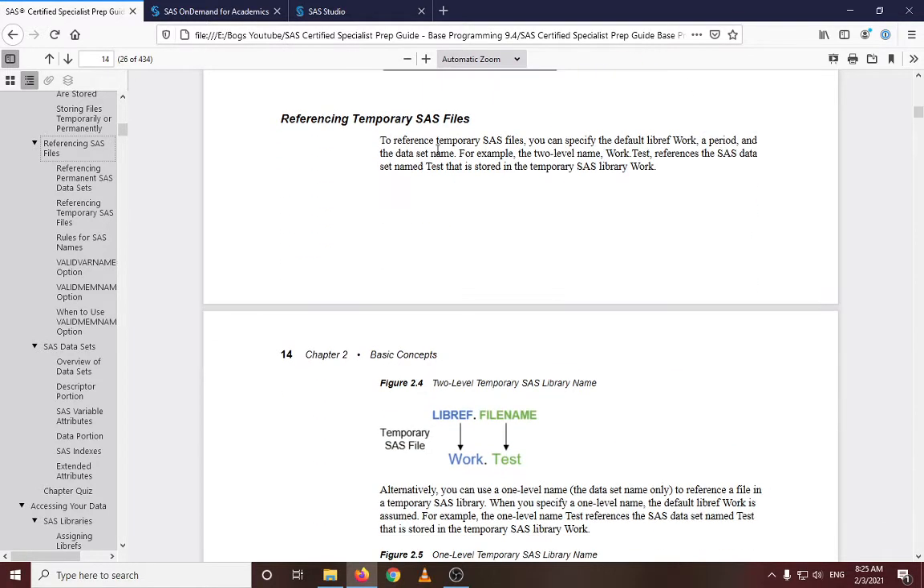Next is referencing temporary SAS files. Temporary SAS files are those that exist in the libref work. To reference temporary SAS files, we can use the two-level name where the libref is work. When it is work, we do not need to assign the libname because it is automatically assigned at the start of a session.